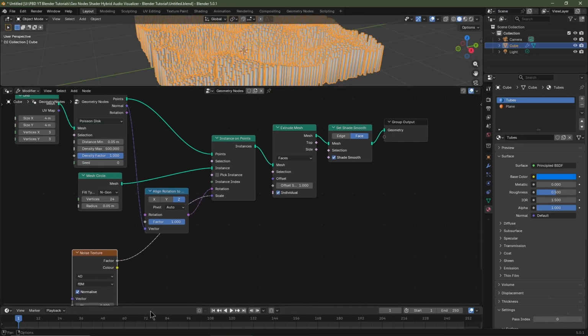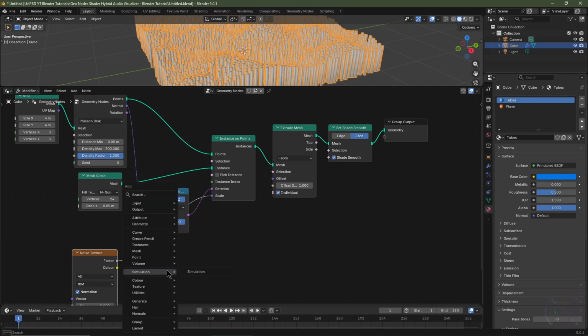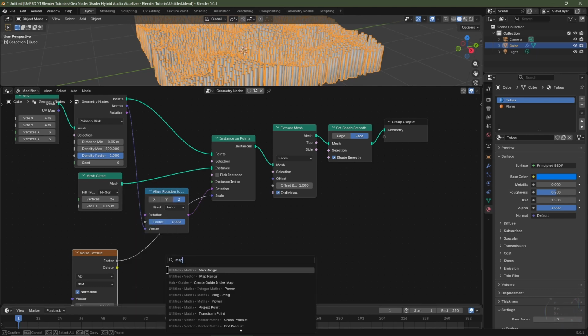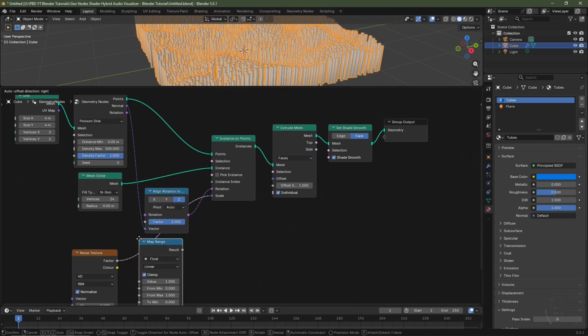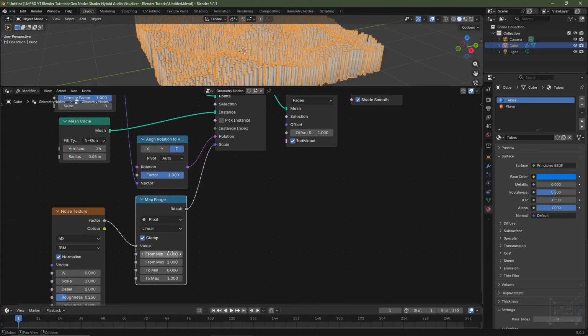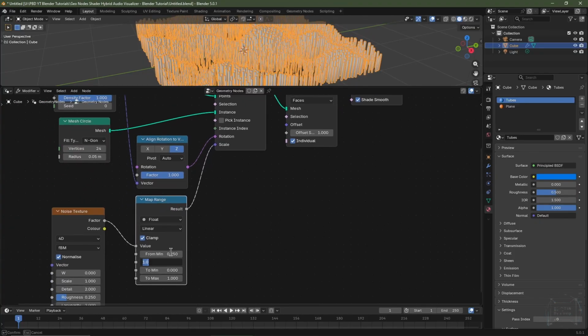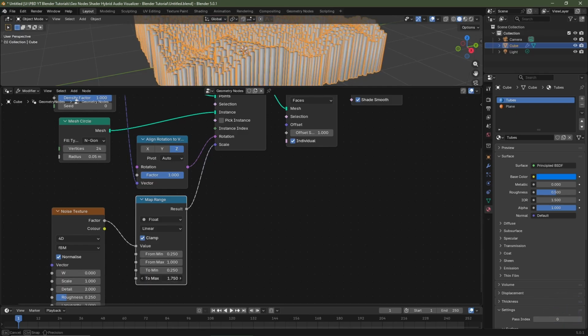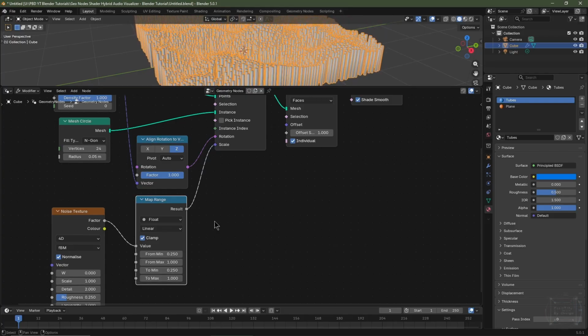And now we just need to remap these values. So I'm going to hit Shift A and I'm going to search for Map, and we'll choose Map Range, and I'll pop that in between there. For the from minimum, I'm going to set this to 0.25. The from maximum, I'm going to set to 1. And the to minimum, I'm going to set to 0.25. We'll then drive this to maximum value using the audio data.